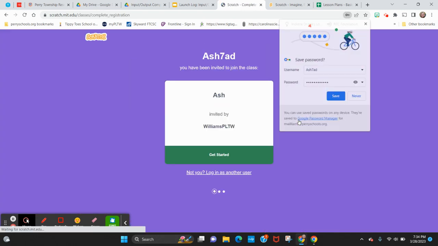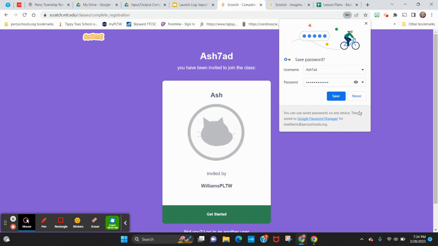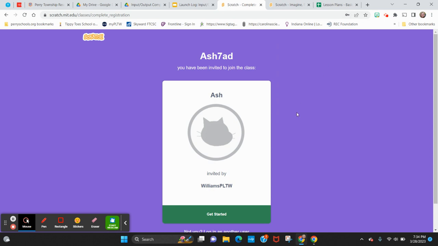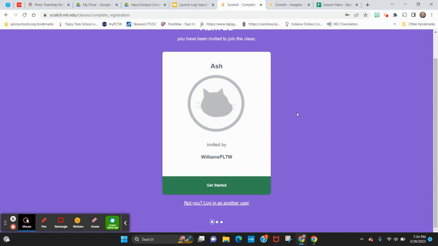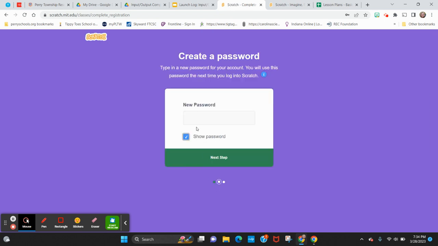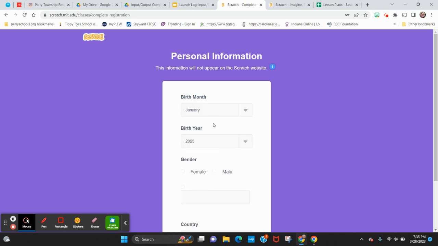The first time I sign in, don't tell it to save this password because that's the Project Lead the Way one. So just ignore that box. Don't click never because you want it to save your new password. But once you get to the screen, you're going to click Get Started. And here's where you put in your new password. So my new password was cat and 403 for Miss Ash's room. Then I click Next Step.